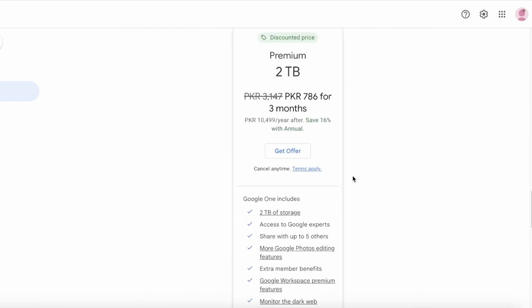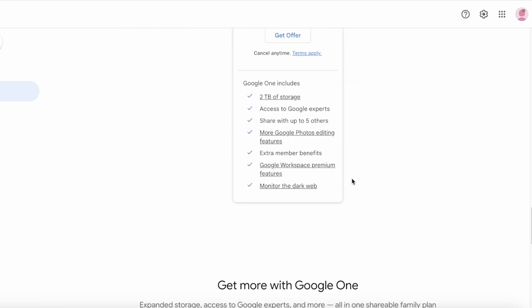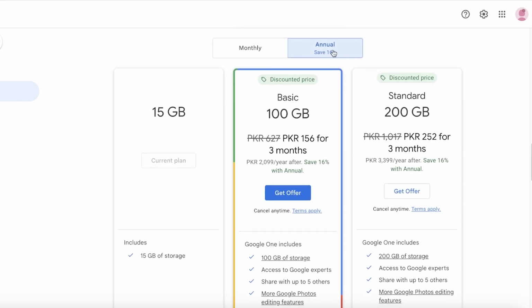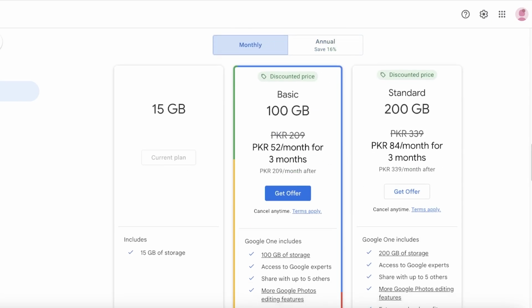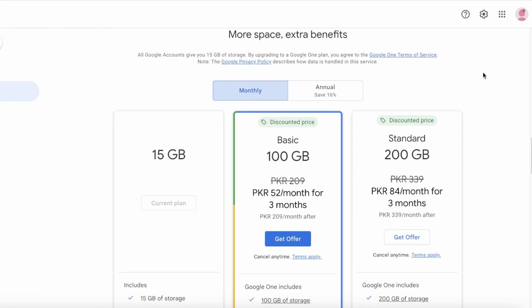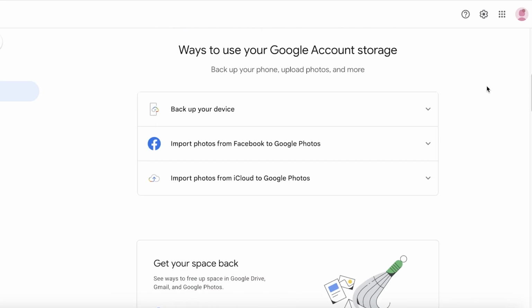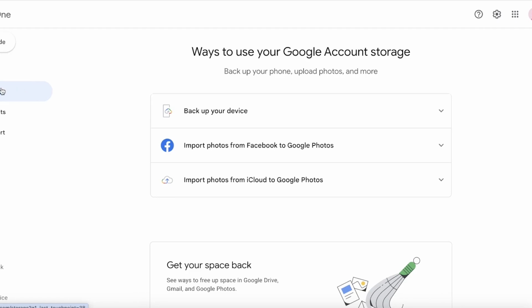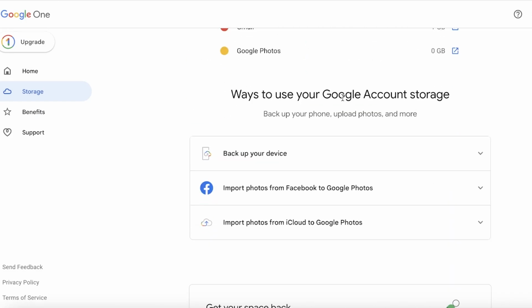And then you also have 2 terabytes of storage that Google is providing. With that, you also have other functionalities such as access to Google Experts, and Google Workspace Premium features, which are a separate paid tool, integrated for you. You can also monitor the dark web, as well as get extra member benefits and access to more Google Photos editing features. Plus, the annual billing saves you 16%, and the monthly billing is standard pricing. Now, this can also vary depending on what country you are in and what plans Google is offering there.